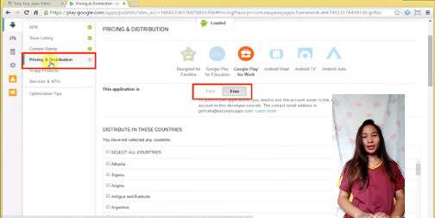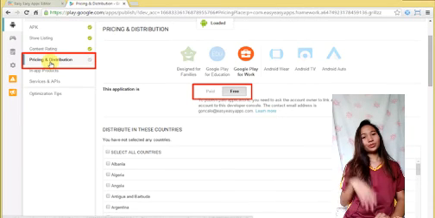So step 7, set up pricing and distribution. Once you know how your app is going to make money, you can go ahead and set up your app as free or paid. Remember, you can always change your app from paid to free later, but you cannot change a free app to paid. You can also choose the countries you want to distribute your app in and opt in to distribute to specific Android devices and programs too.